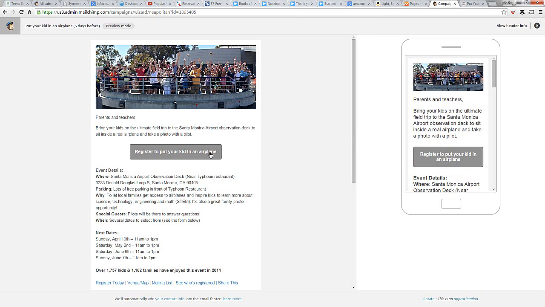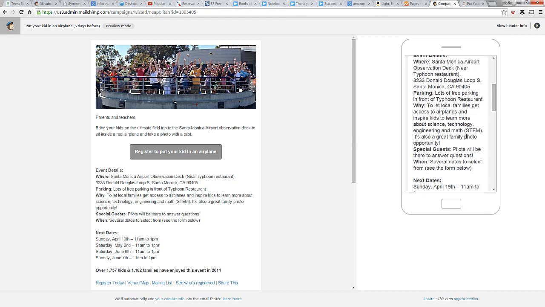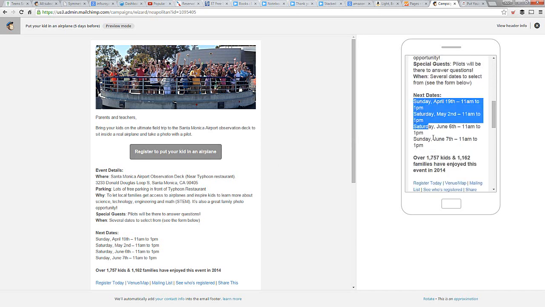Now, we can change that button color to blue or pink or whatever you want, but it doesn't matter. Event details, I've got all the details here. Parking, lots of free parking for local families. I really spend some time getting people excited. Now, I put the next dates in there. I get people excited and talk about lots of other links.